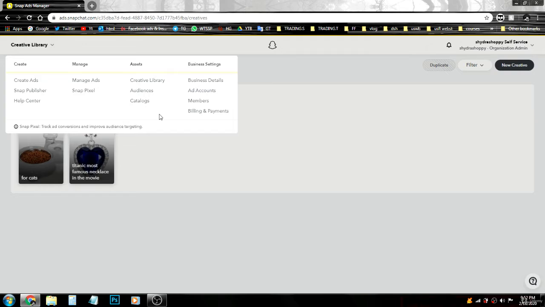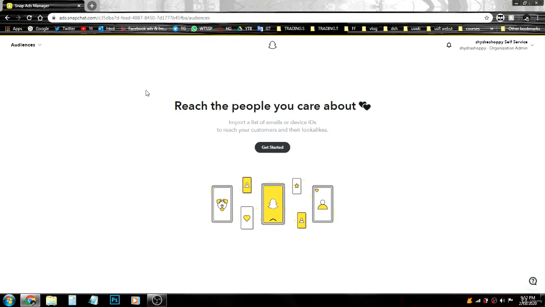The first one is catalog. If you have a catalog and you want to advertise these products, you need to first store them in the catalogs. The second one is audiences. For example, if you have a big list of emails as well as device IDs and you want to advertise your products to this list of emails that you already have, and they do exist on Snapchat, you're going to store them right here and you can advertise to them whenever you prefer.